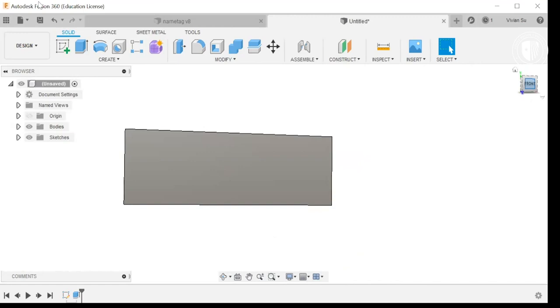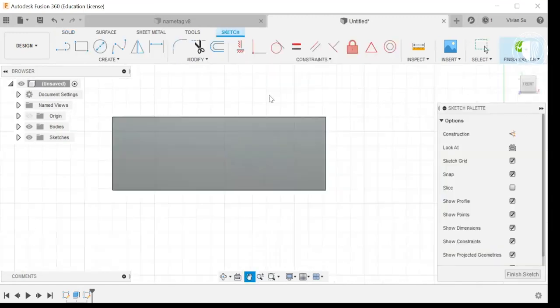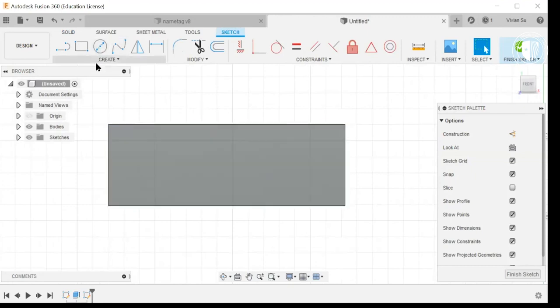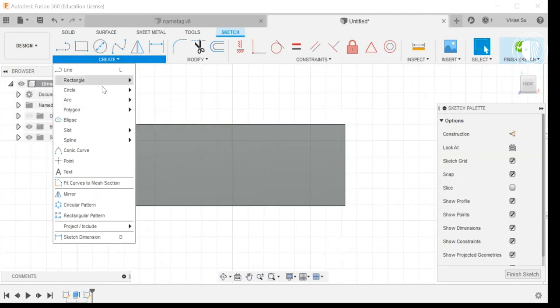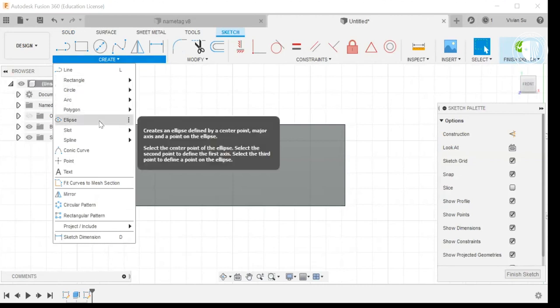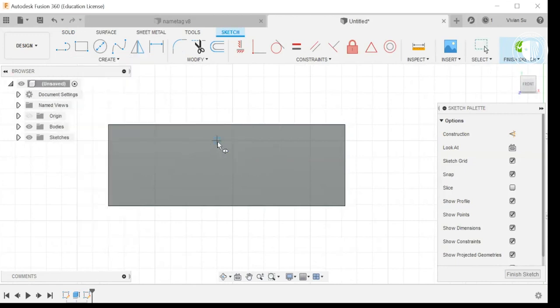I'm going to go back to create sketch, and I'm at the front view. Now let's say I want to create a place where my lanyard can go through. So I could go to create, I could go to any of these functions I want. So let's say I go to ellipse, I'm just going to click on a point, on another point, and just drag without clicking anything else. And again, you can change the dimensions by pressing D. Now, I don't really like the placement of where this is right now. So I'm just going to click and drag until I find a place I would like.